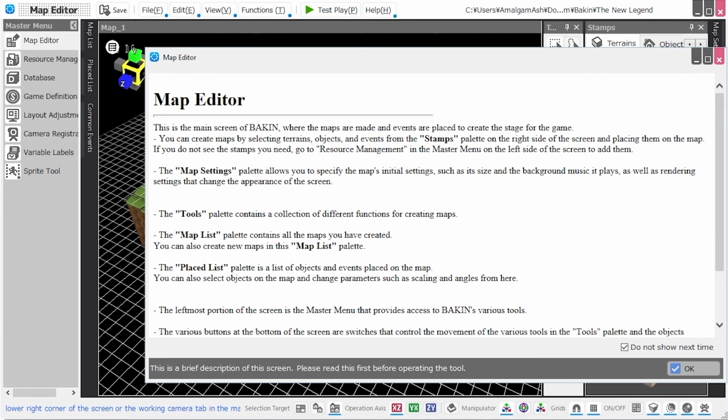The Map Settings palette allows you to specify the map's initial settings, such as its size and the background music it plays, as well as rendering settings that change the appearance of the screen. The Tools palette contains a collection of different functions for creating maps. The Map List palette contains all the maps you have created. You can also create new maps in this Map List palette. The Placed List palette is a list of objects and events placed on a map. You can also select objects on the map and change parameters such as scaling and angles from here.